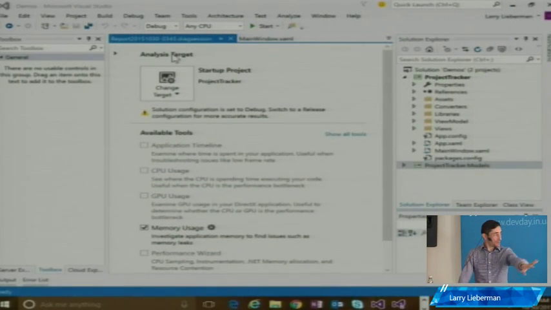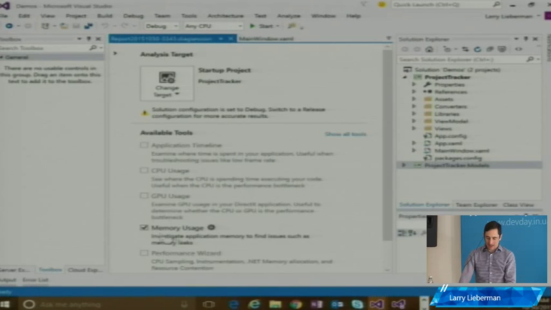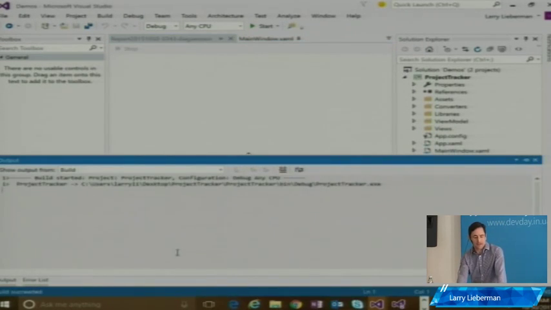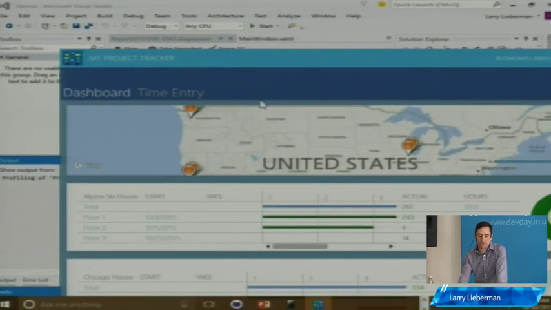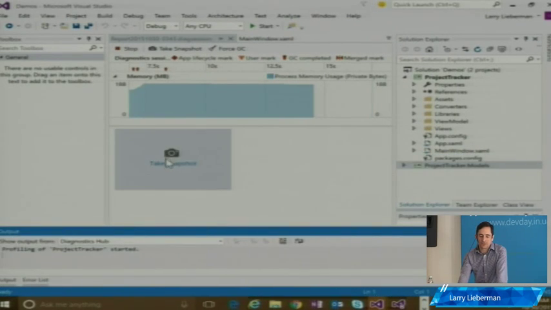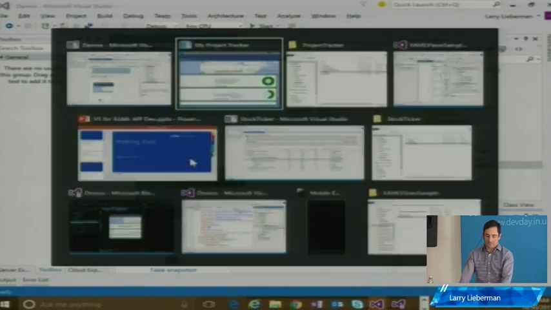And what I did is I opened up my project tracker application. I said start diagnostic tools without debugging. And I'm doing memory usage, and I go start. And at this point here, we're launching the application, build succeeded. This application is not the same. So what you want to do here is you do two things. One, you want to take a snapshot of the memory usage at various times. So before I perform a memory intensive application, I'm going to take a snapshot and wait for that to end.